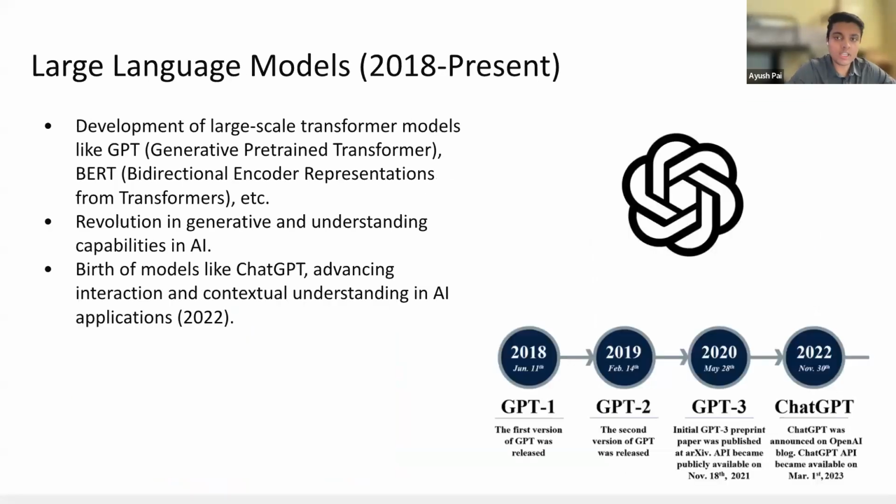So since 2018, the development of large language models, or large-scale transformer models, has spearheaded a new era in AI, and that's the era of large language models, as you've seen. These models, including the generative pre-trained transformer, GPT, as you all know, BERT, which is the bidirectional encoder representations from transformers, and others, have revolutionized the approach in natural language processing.